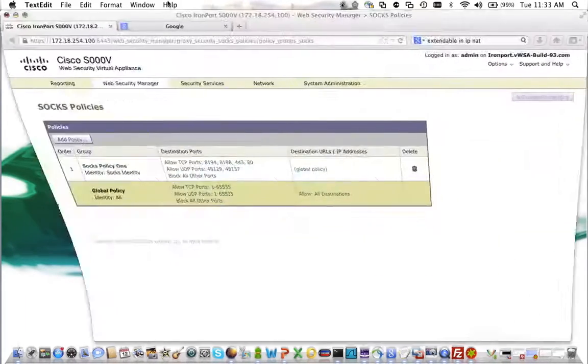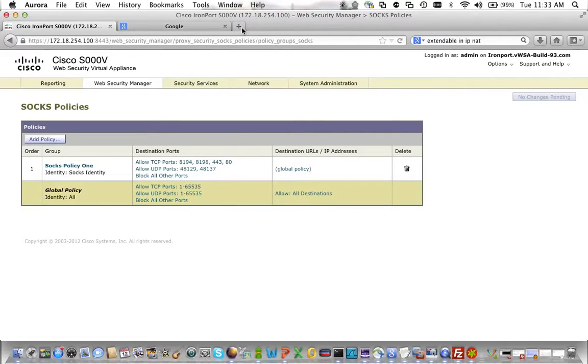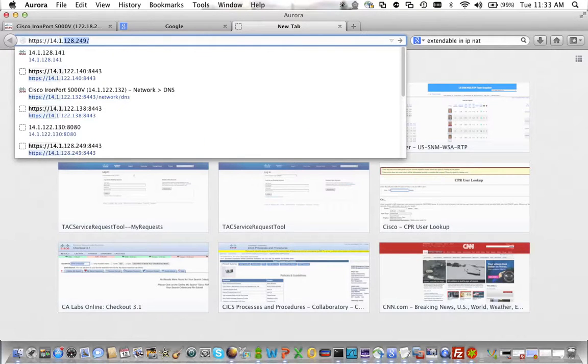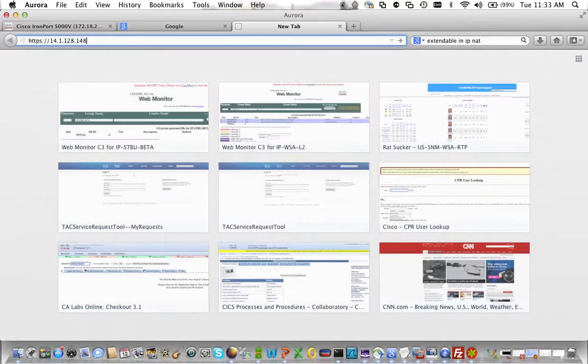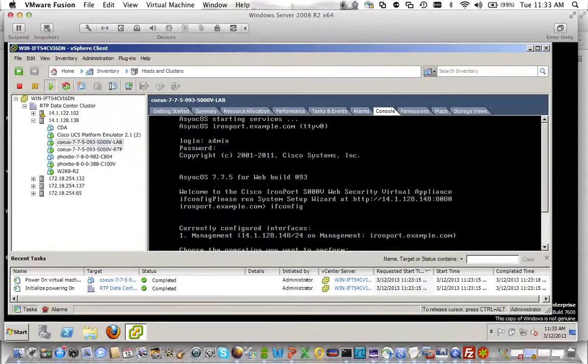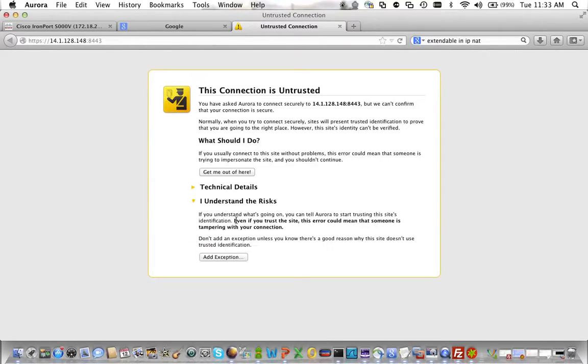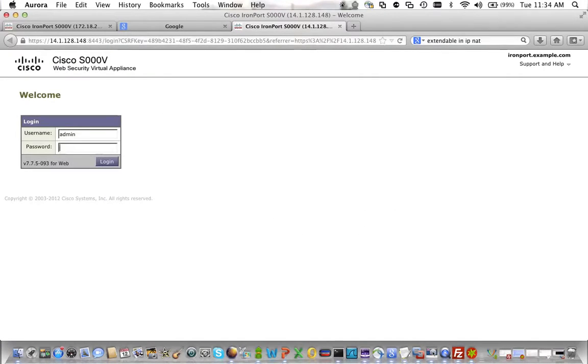To do that, let's open a tab here. We'll do HTTPS 14.1.128.148. And we want to make sure it's the right IP this time, right? 14.128.148. You get the warning depending on your browser, so go through it. Same default password, which is admin, ironport.